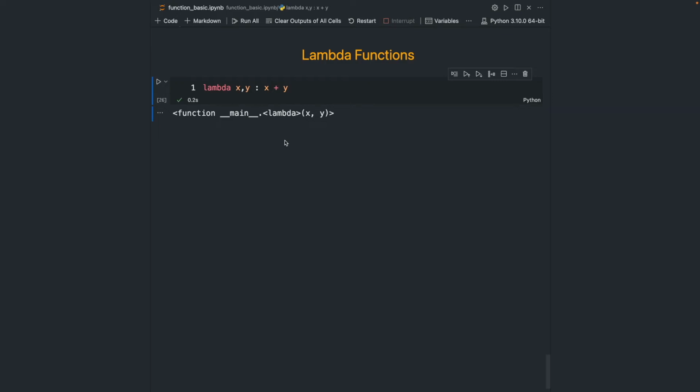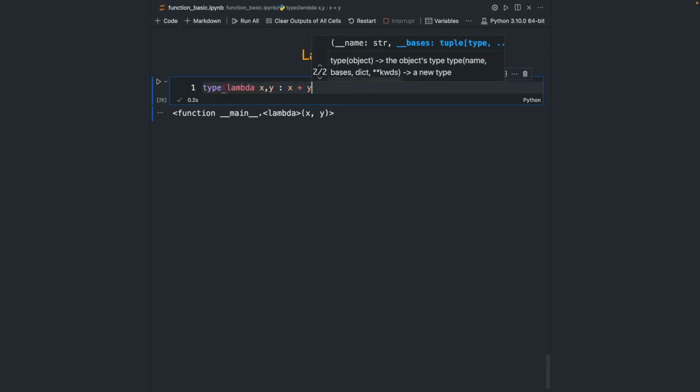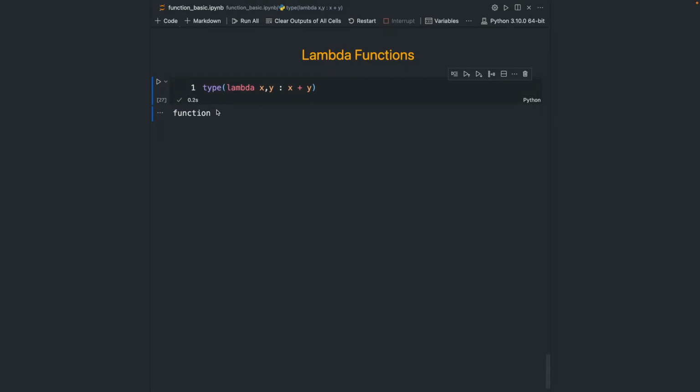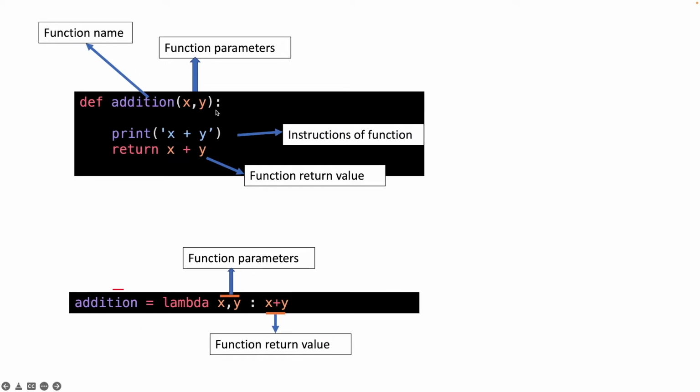So guys, now let's start with lambda functions in Python. So this is a lambda function in Python. Let's see its type. So do you see, it is a function type? And now let's compare them with a normal Python function. So there are two key differences between a lambda function and a normal Python function.